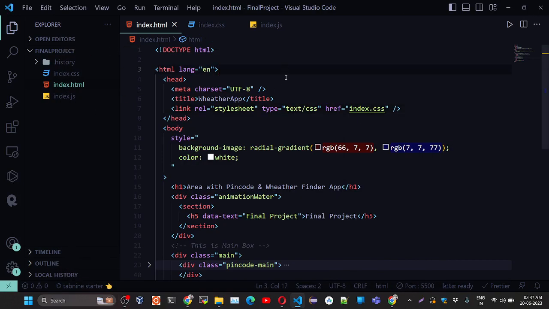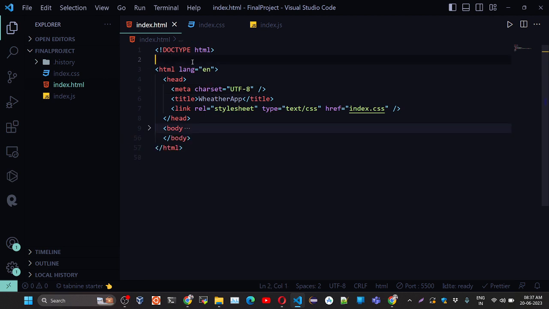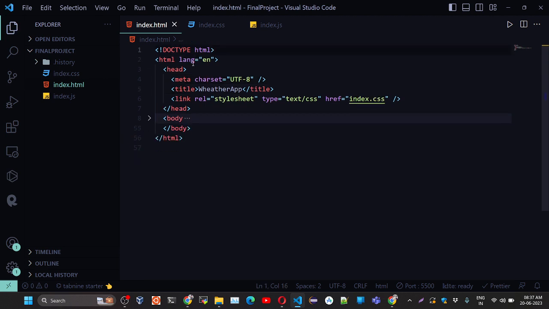Okay, so coming to the final project's code, you can see here this is the basic HTML template that I have created. I have created three files: index.html, index.js, and index.css. In the index.html, I have written the complete design and all the HTML-related data. First, you can see this is your basic HTML template.